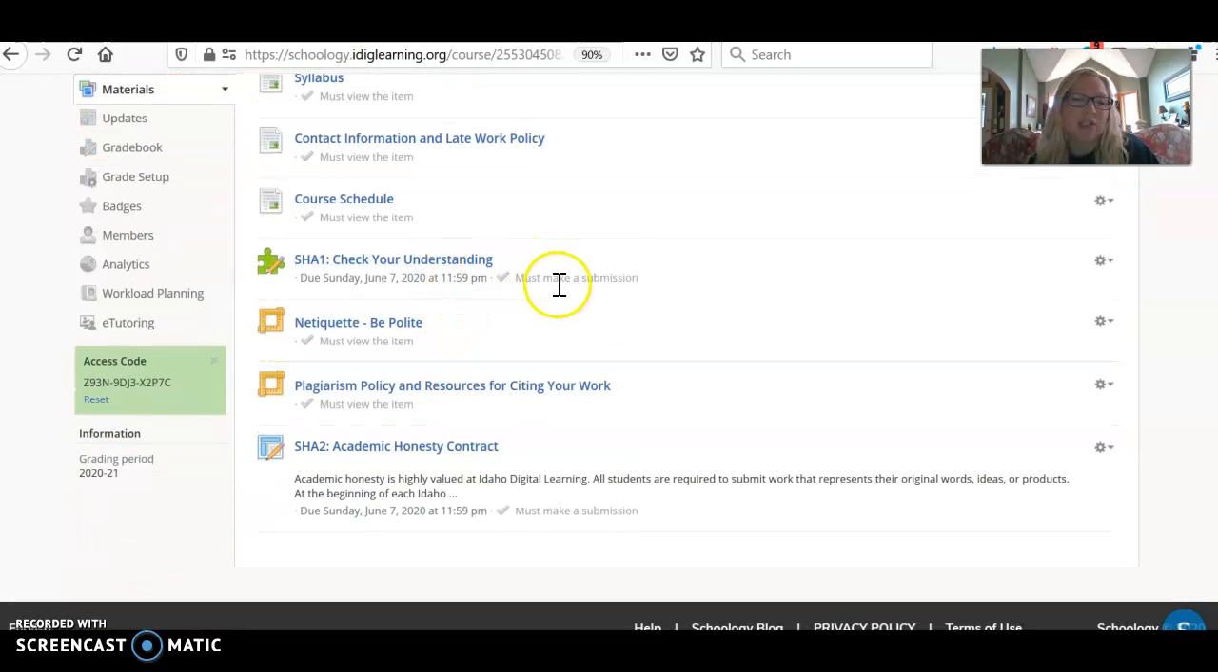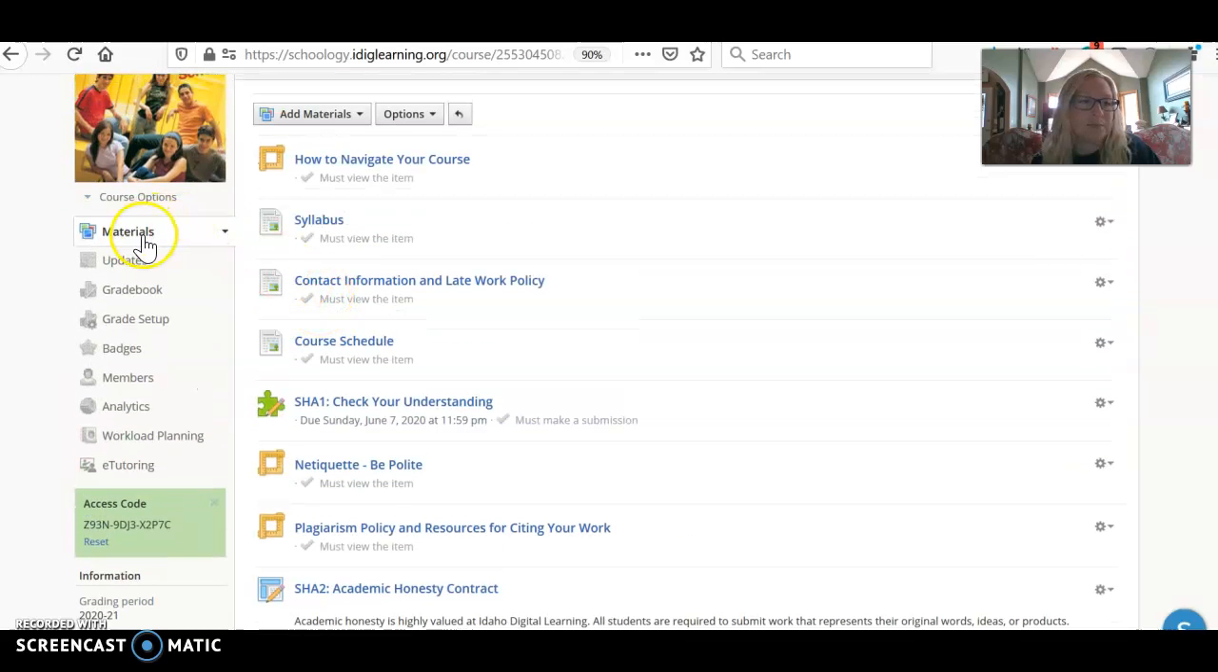This Check Your Understanding is just about making sure you understand what's going on in the course. Make sure you're ready to go. And then this section about netiquette and plagiarism, and we've kind of already talked about that.